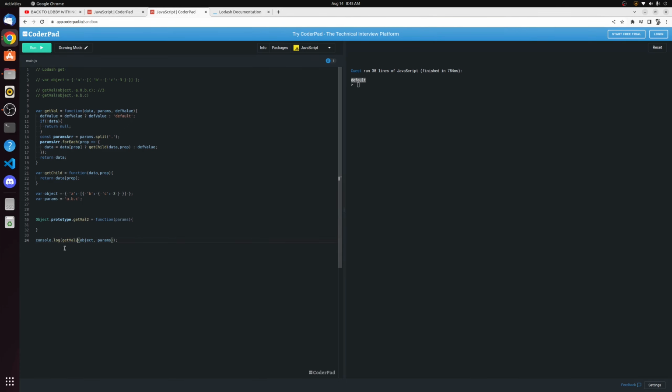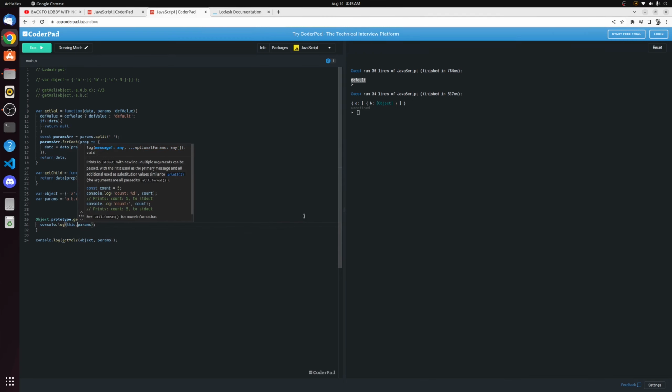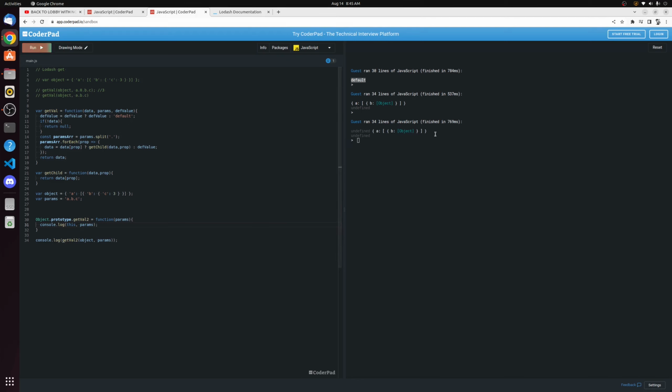So getVal2. Now console.log params. So we are getting this param. So how to get the data? Basically, data is nothing but the current object. If I have access to this, then that is going to be my current object. That's it. So with this, what we can do is just call the previous method and say return my current getVal and pass this, comma, params.